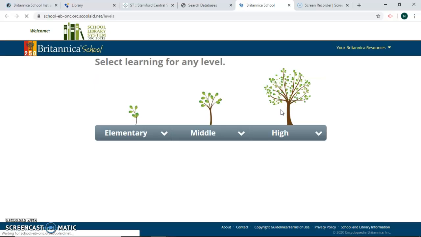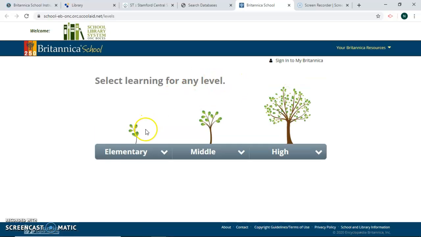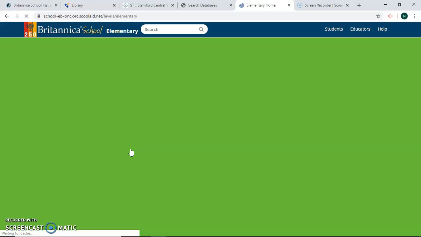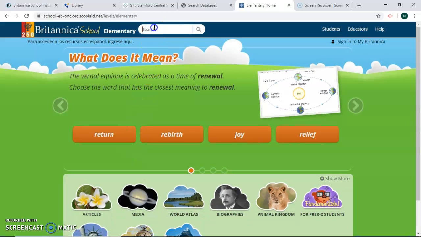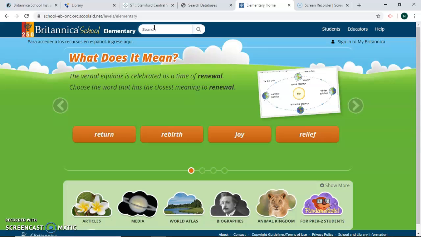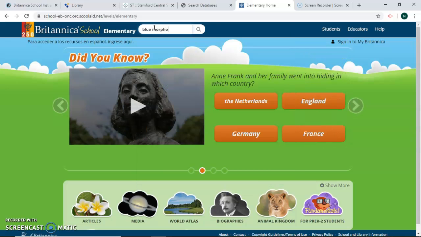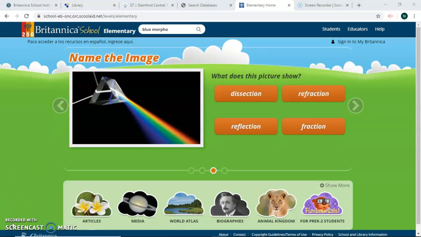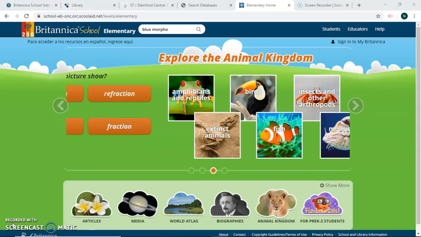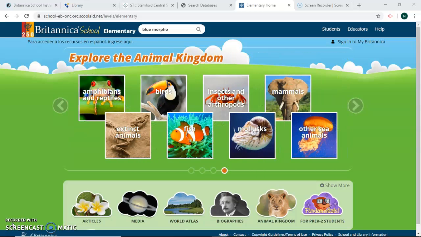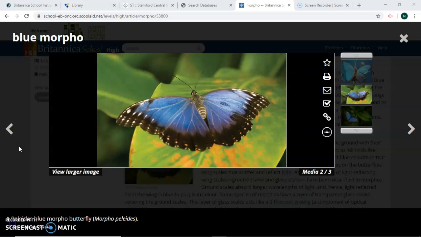So you click on Britannica School, and we are going to choose the elementary level. And then you're going to put the name of your animal in the search bar. I did a blue morpho butterfly, so mine is the blue morpho. And yours is your assigned animal. I'm sure you remember what it is. Once we press enter, we'll have plenty of options to choose from, but most normally your link is going to be the first one, which is the article that leads to your animal.